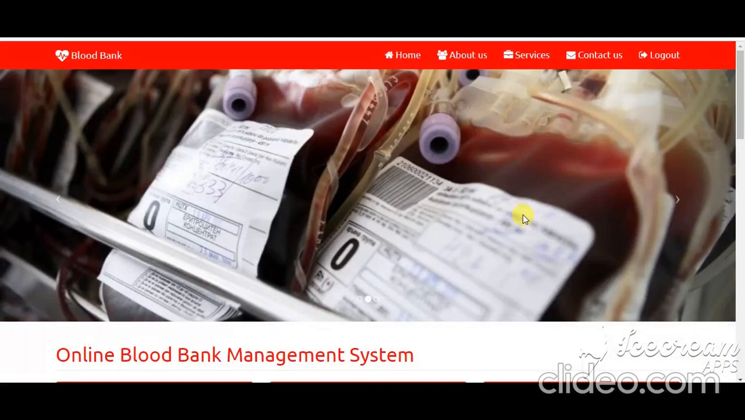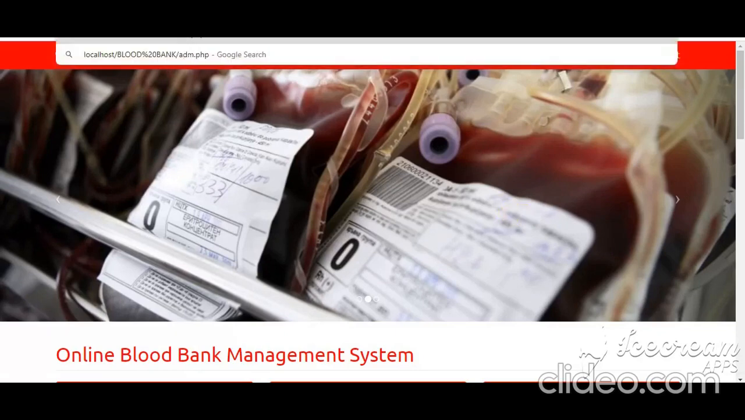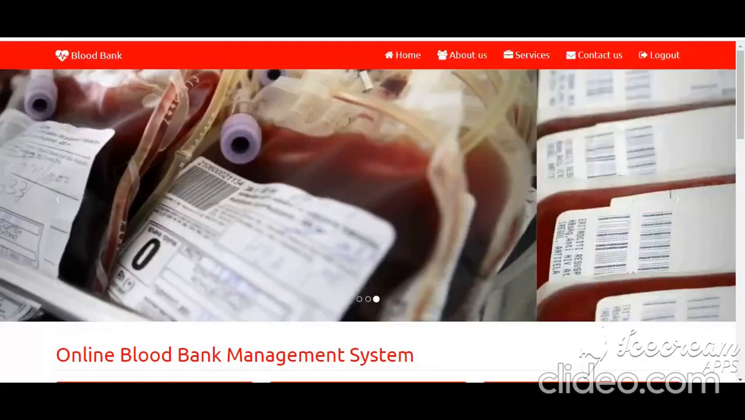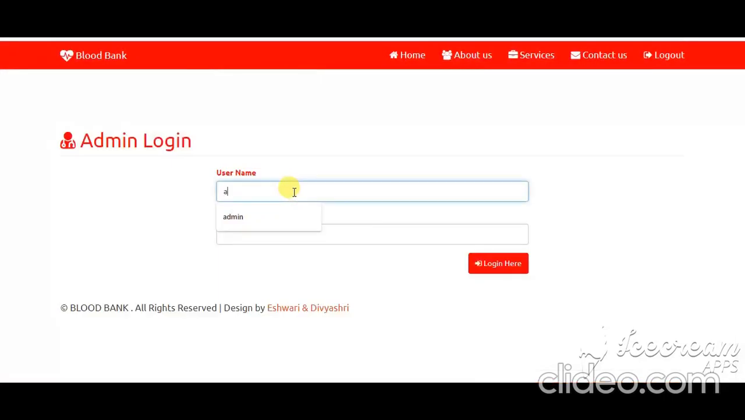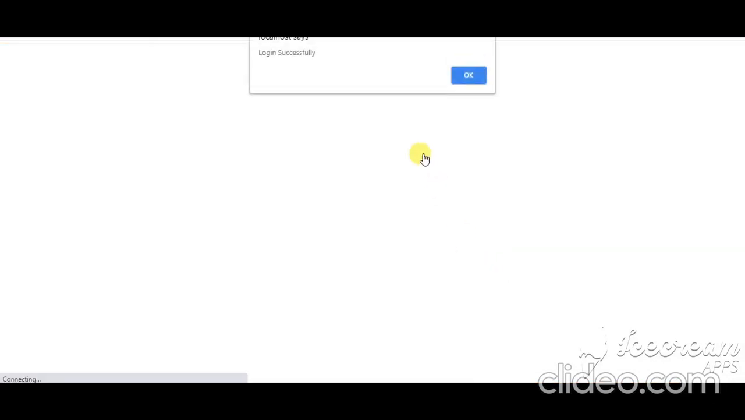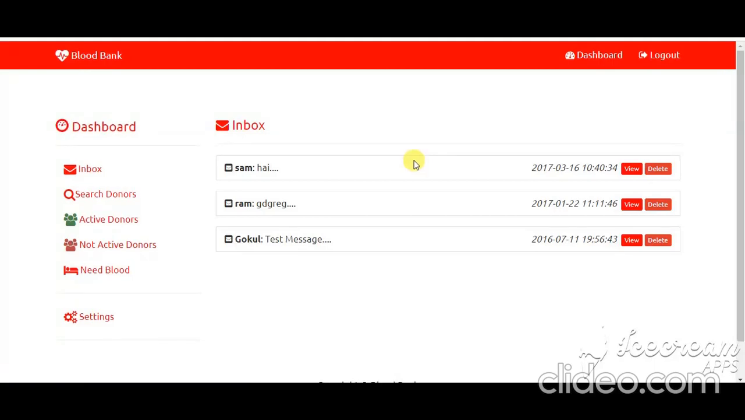Now lastly we'll discuss the admin module. The admin module can be opened directly by entering the URL admin.php. Now the admin login page will be opened. Fill in the login information and click on Login here. Now you will receive a pop-up message saying login successfully. Click on OK. Now the admin page will be opened.